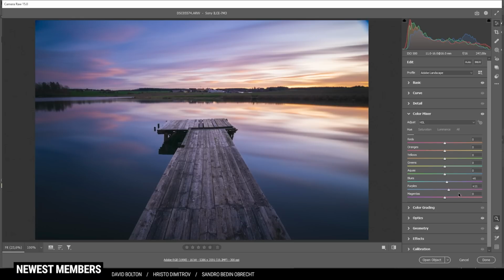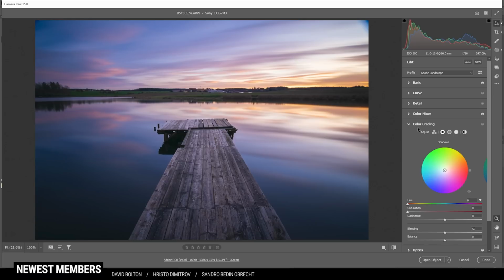just like that. And now let's switch over to the saturation tab. In here, I'd like to bring up the orange saturation and the yellow saturation, and maybe even the magenta saturation. Okay, then let's open up the color grading panel for the split toning. And as always, I'm starting with the highlights and just go for a very warm color tone. So let's adjust the hue.